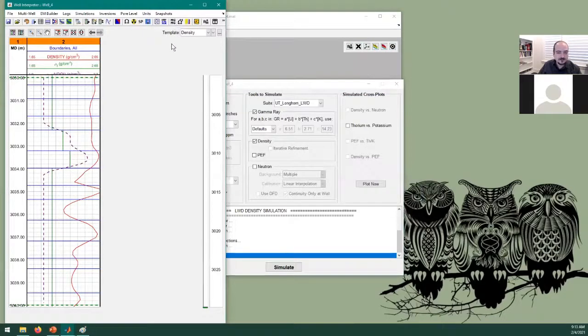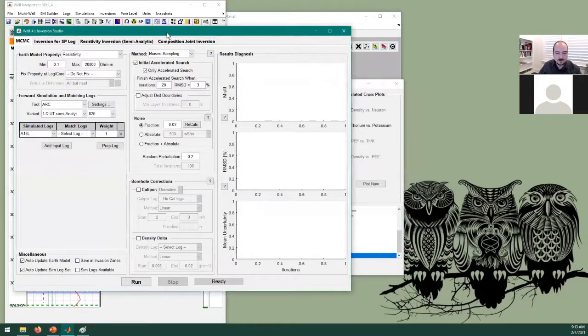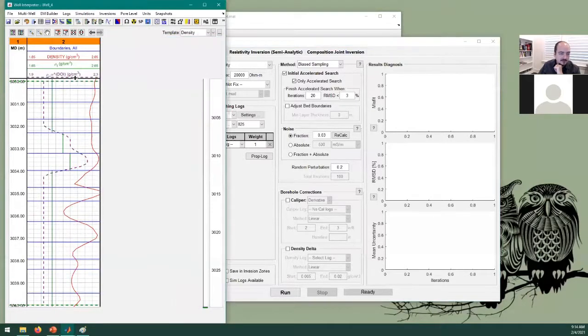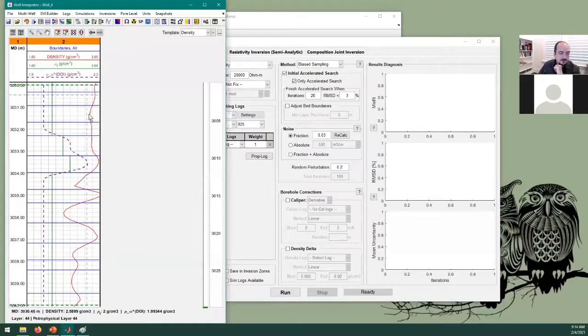So we're going to go into the MCMC inversion module. Now it's going to get a little more interesting. What we're going to try to do here is basically match the field log to the simulated log. So we're going to try to match the dashed line and the solid line. And to do that, we're going to get the right values for density, for the blocky log for density.